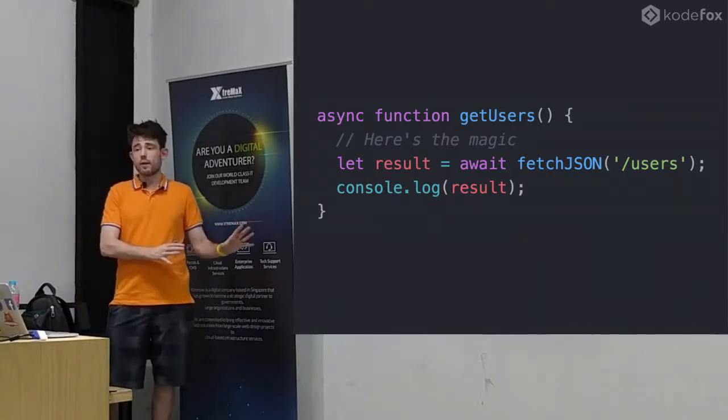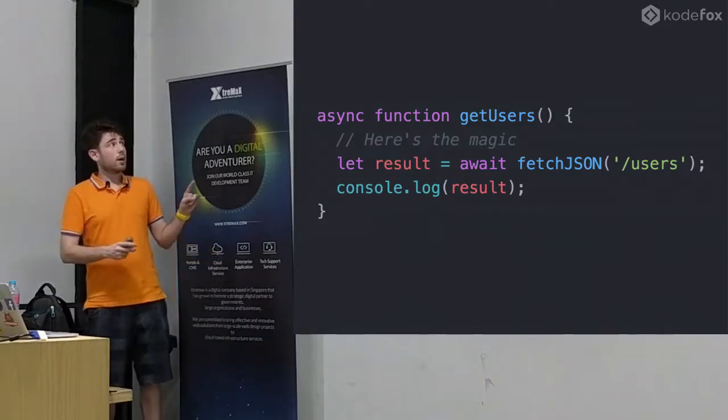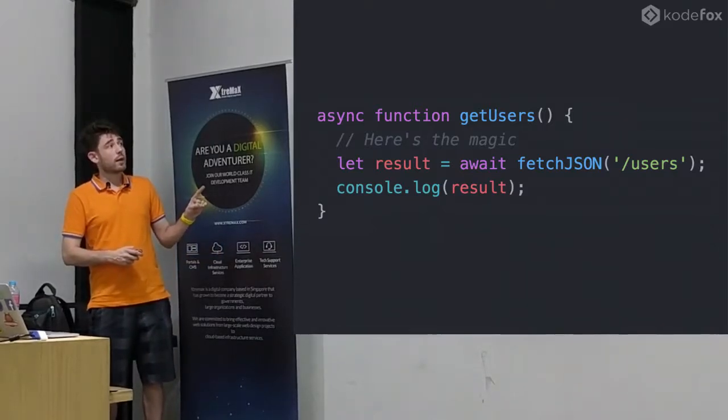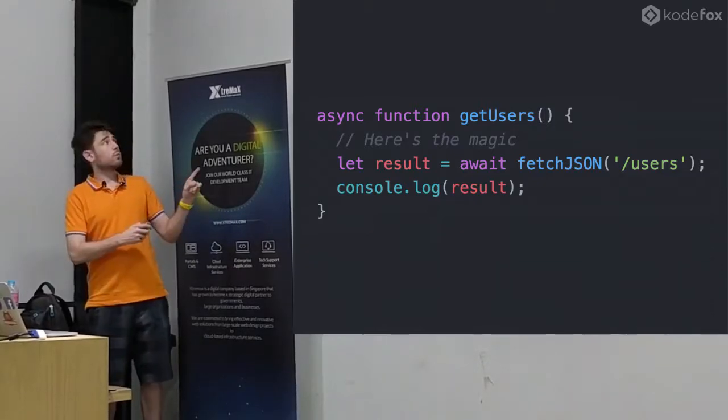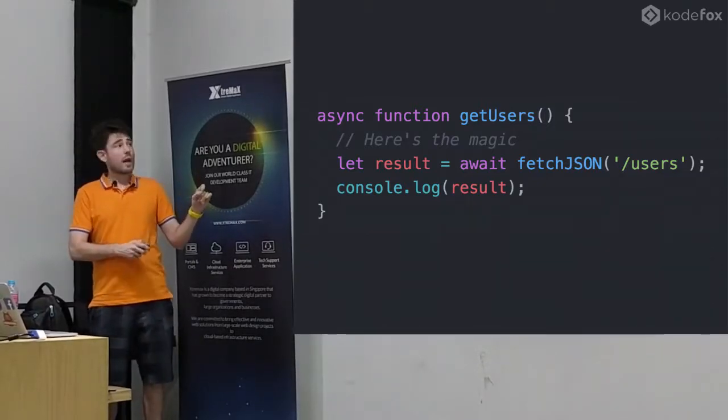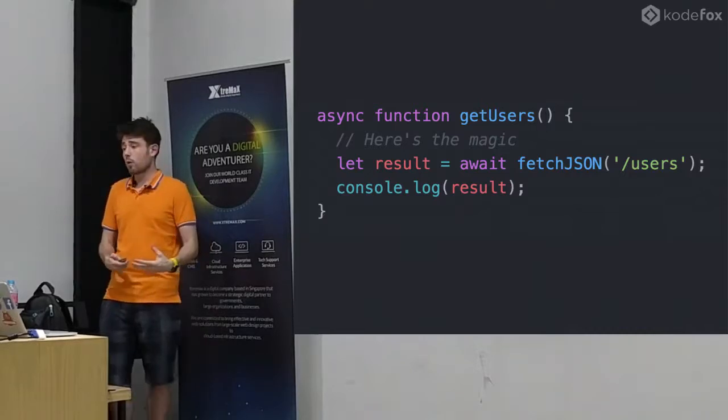So this is the whole idea of async await. A few things to remember. You can only use await inside of an async function, and it has to work with promises.